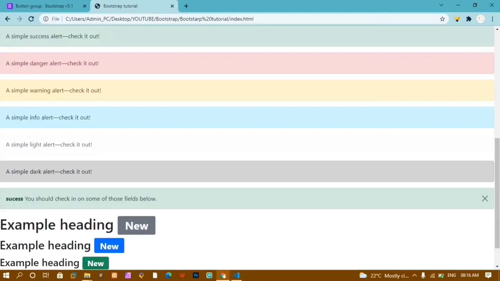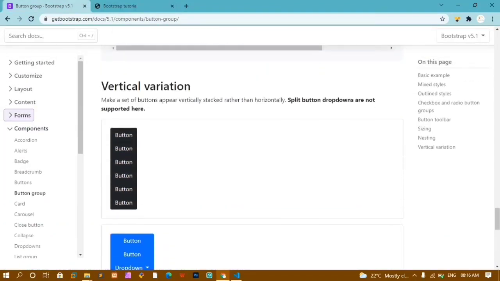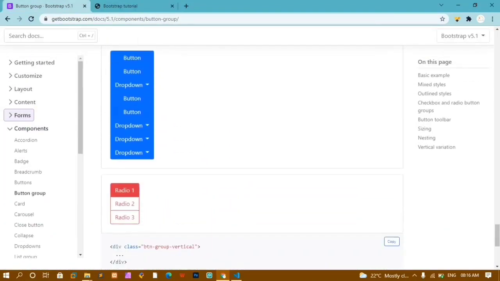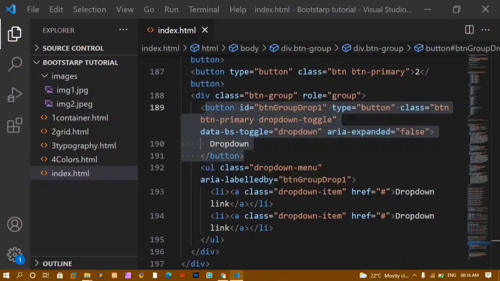I'll save this. Now you can see below this I have this dropdown button. When I click on this it is going to work like that. In the same way we have the vertical variation buttons. You can practice this one, and also we have this one. They are just changing it to button group vertical. Okay, let us change that one.